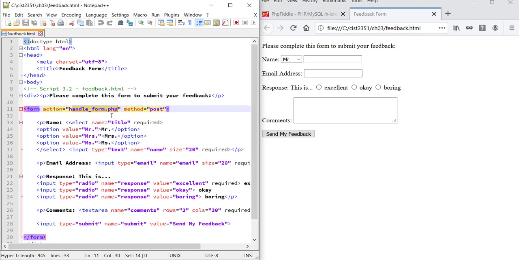Second, the form method is post. So the form will submit the information using the post method, and the form data will be received in the $_POST array. Finally, each form field has a name. This is the name of the name-value pair in the request and the name of the element in the $_POST array. You will use this name to access the value in the $_POST array.